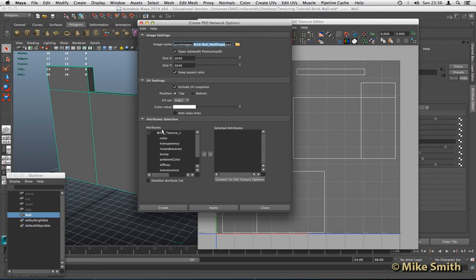Now we can have a look at our attributes at the bottom here. You'll notice it's got the name of my material, and I want to change the texture, that's the colour. You'll notice it's spelled the American way there, it's missing the U. And to move it to selected attributes, click on the right arrow.